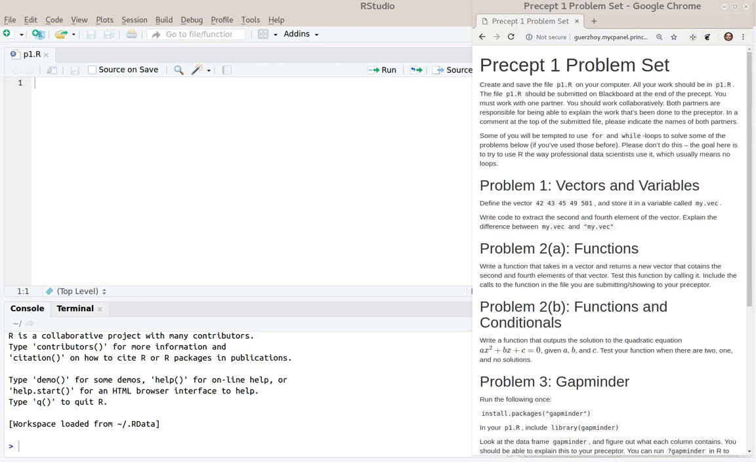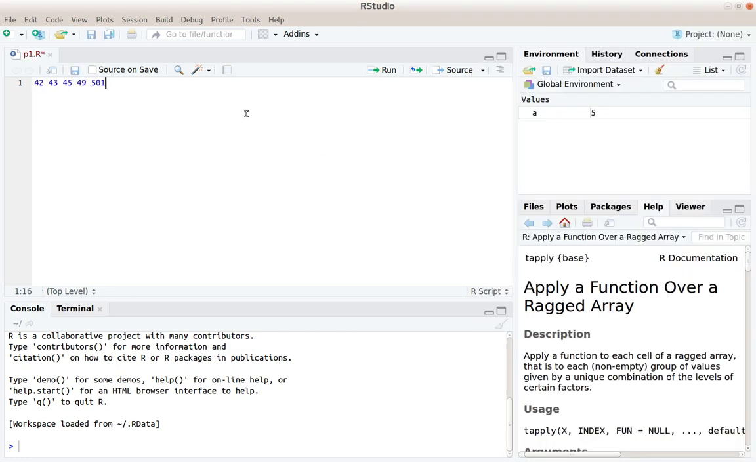In this video, I want to walk through the solutions for the Precept 1 problem set. Problem 1 is to just define a vector with those contents and store that vector in my_vec. So let me do that. I'll just copy this and create a vector. The way you create a vector is using c. All the values need to be comma separated, and finally we'll say my_vec and store the vector in here.